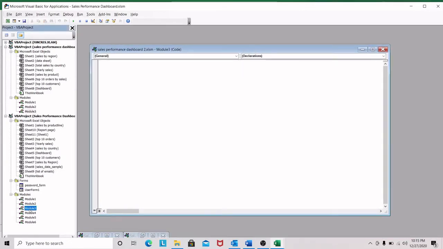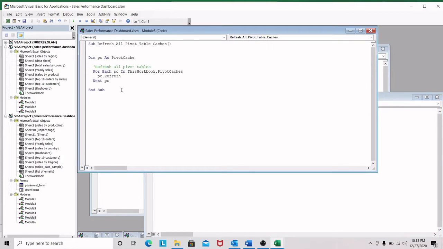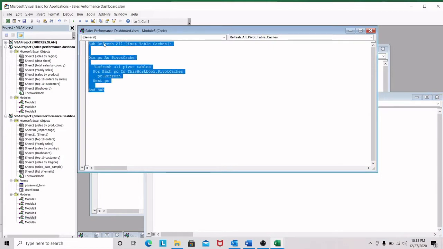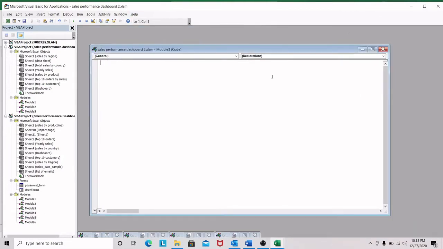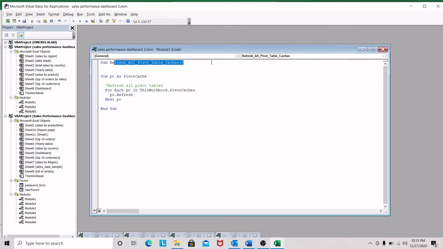In this module we can copy this line of code and paste it here. So what these lines of code do is really simple. We are going to refresh all pivot tables. So we are going to dimension PC as PivotCache. So you can just change this to anything. Let's say you dimension this as PD.